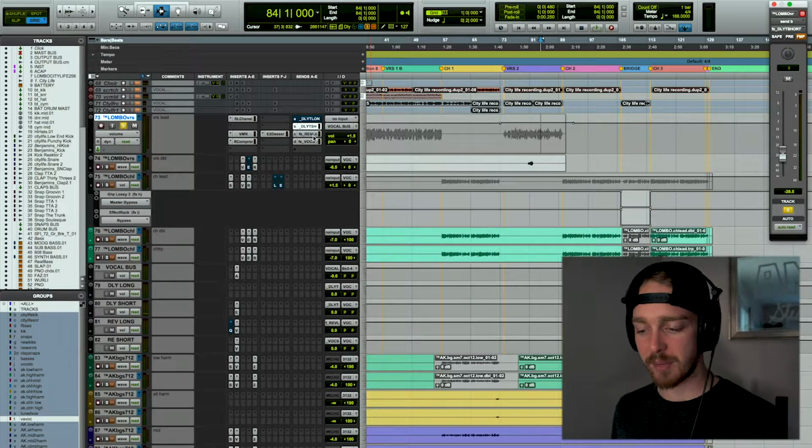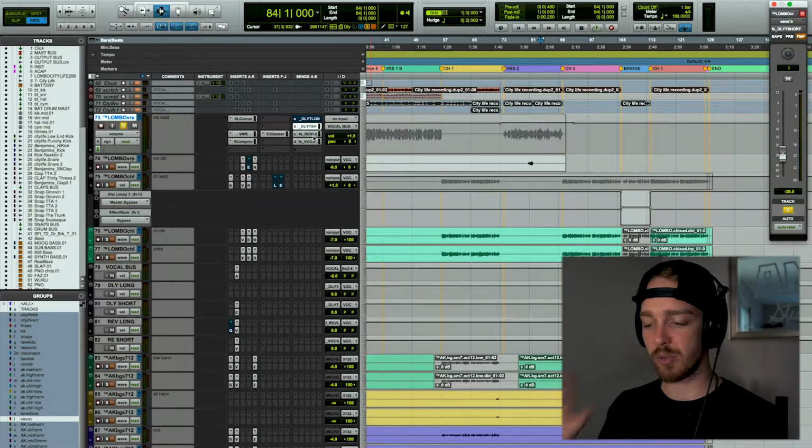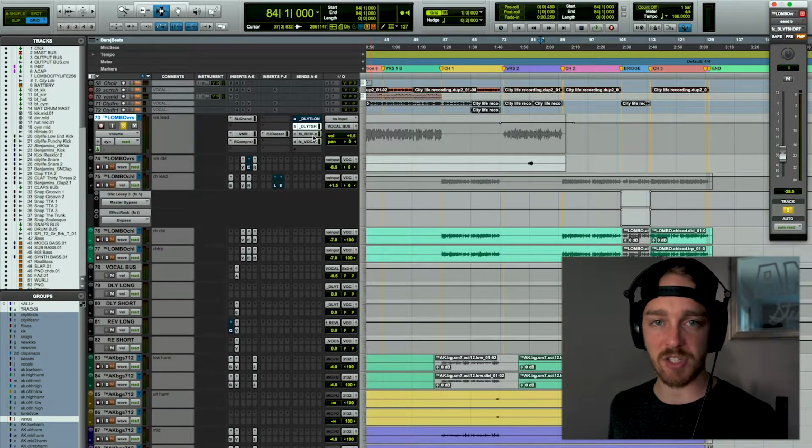Then we add the long reverb that kind of makes the verses match really well with the rest of the track. Very spacious and very, very big.